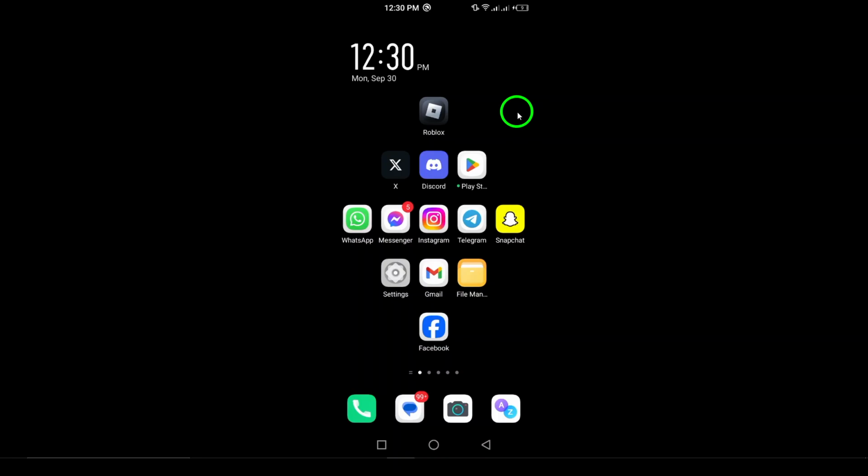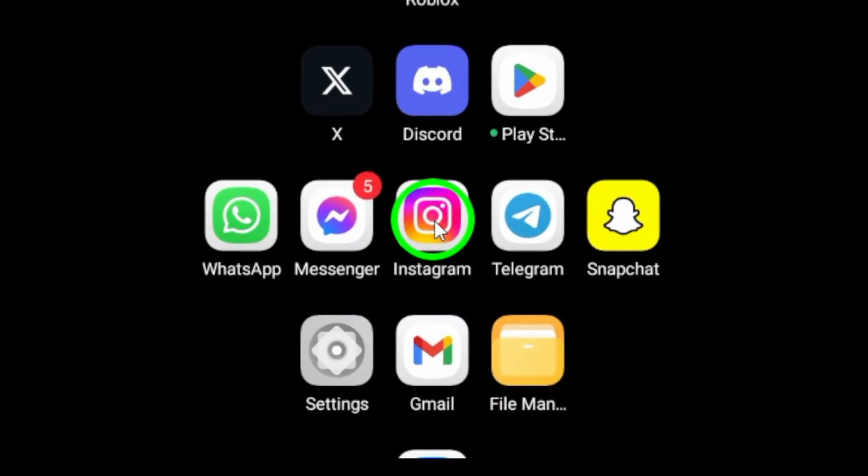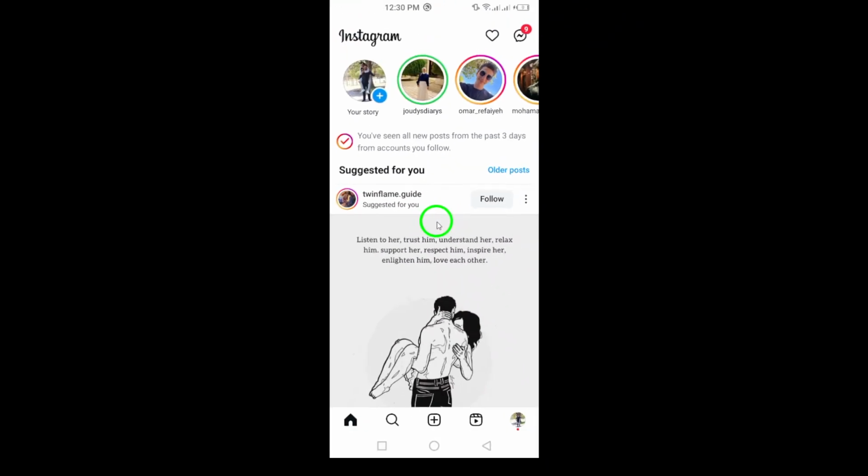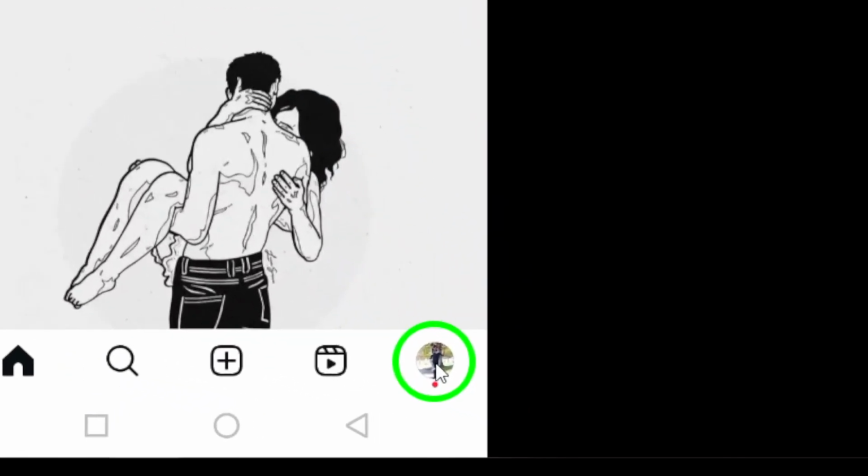Let's get started. First, grab your Android device and open the Instagram app. This is where all the magic happens, so make sure you're logged into your account. Once you're in, take a good look at the bottom right corner of the screen. You'll see your profile picture. Go ahead and tap on it. This will take you to your profile page.